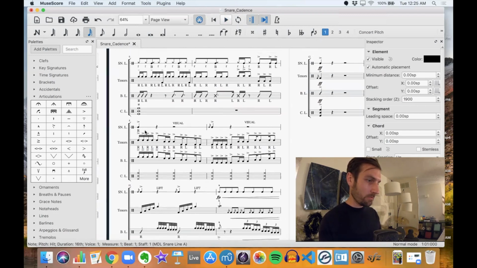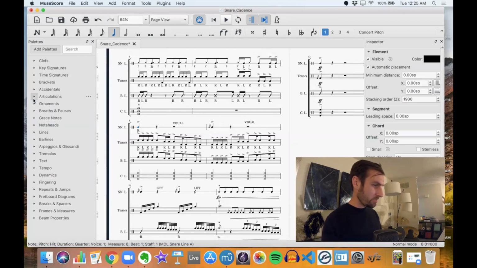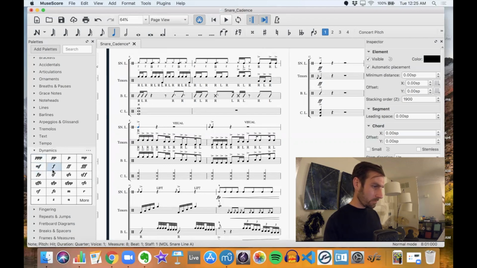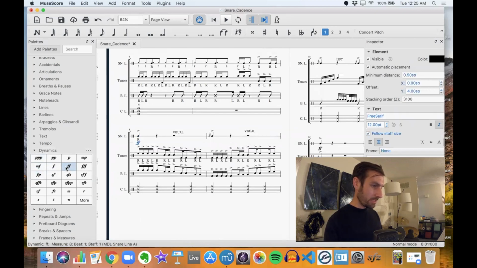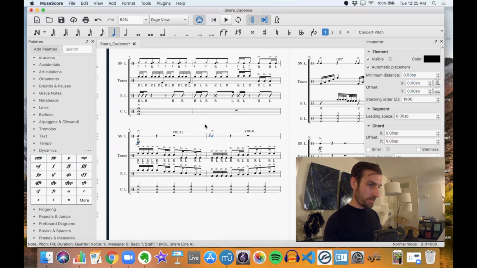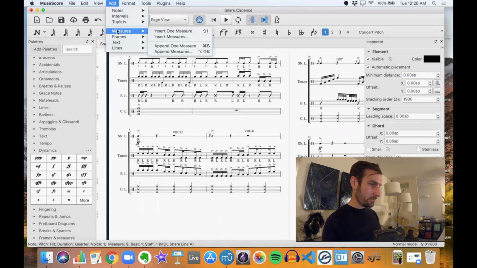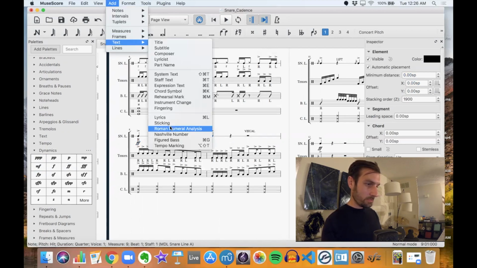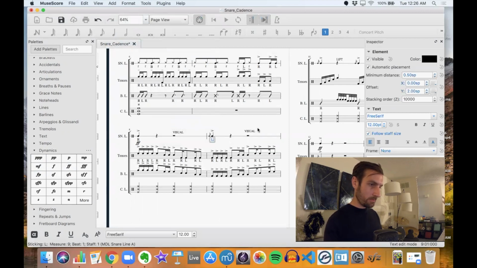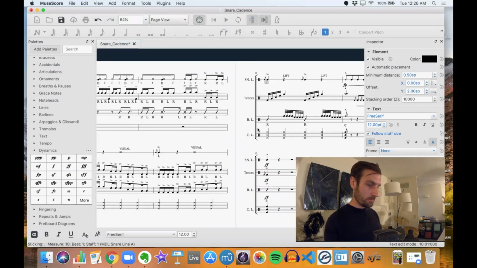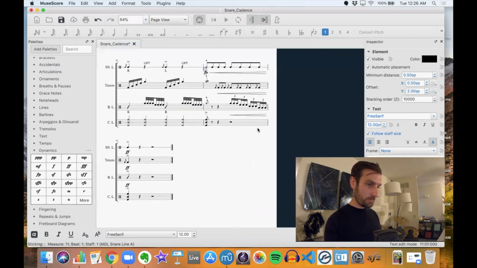But I do know that I want to add a few more dynamics here. So let's go dynamics. And let's go fortissimo for these slams. Okay. And let's make sure I have stickings here. Text, sticking, left, right, left, and let's do both.